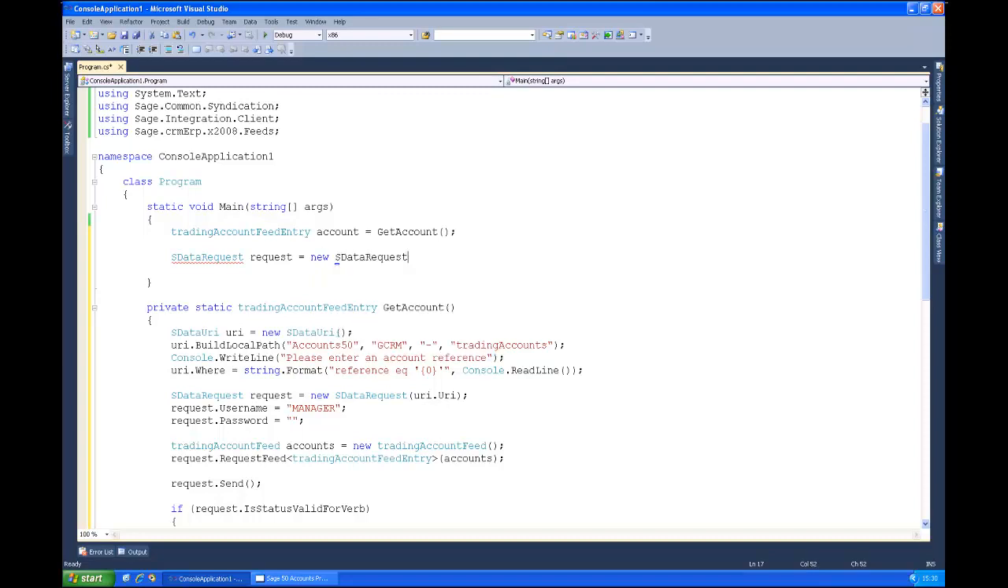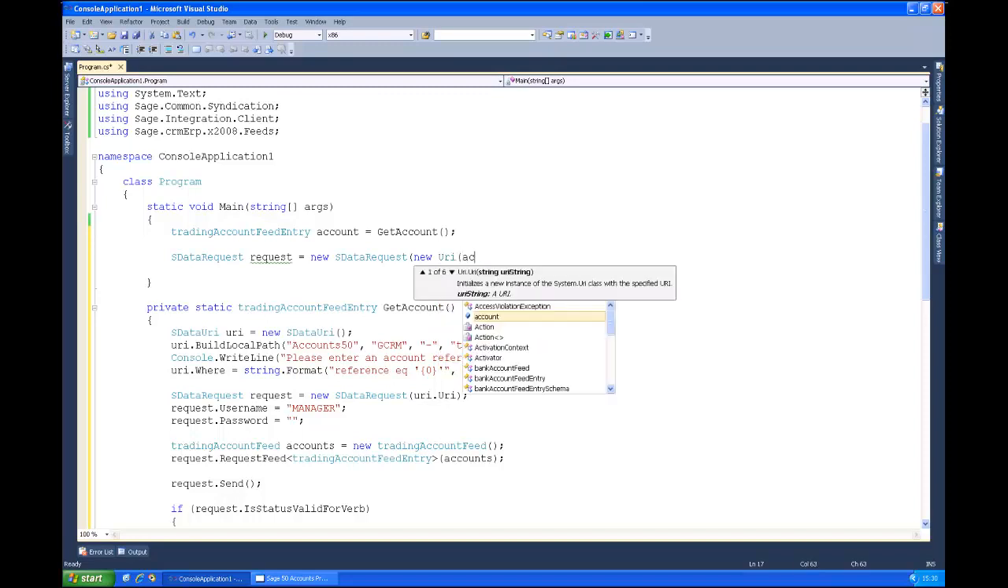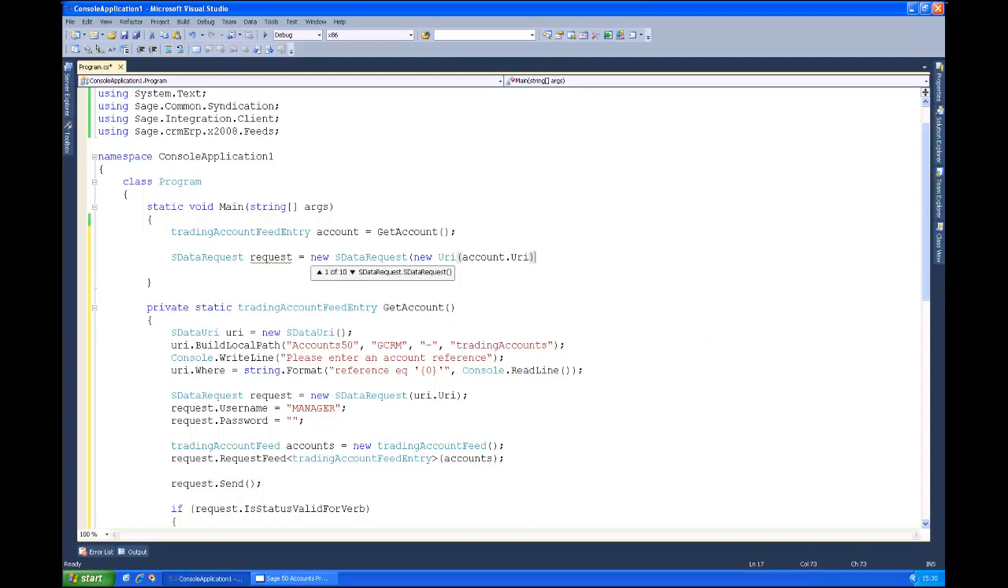New SData request. Now, here I'm going to pass in the URI, and the URI I can get, rather than having to build it, I can get it from the trading account feed entry that I've already retrieved. So I'll just convert the account URI property, which is a string, into a URI.